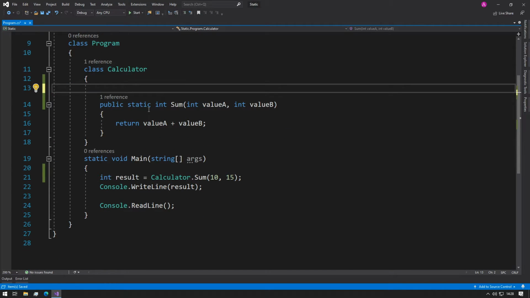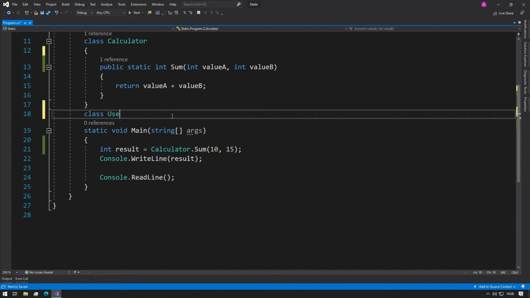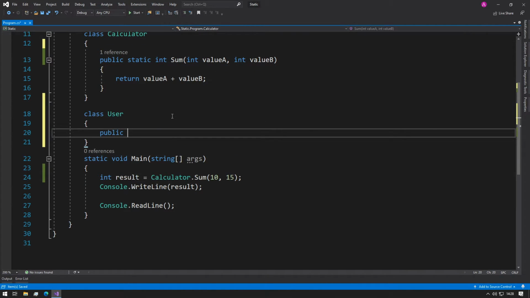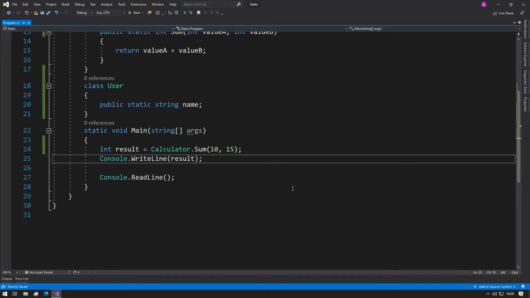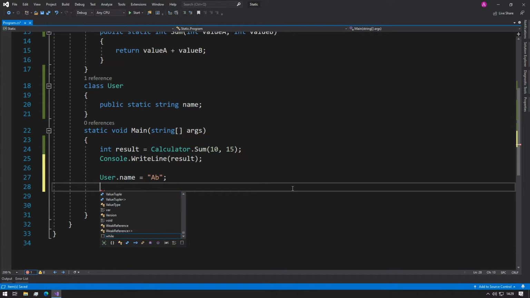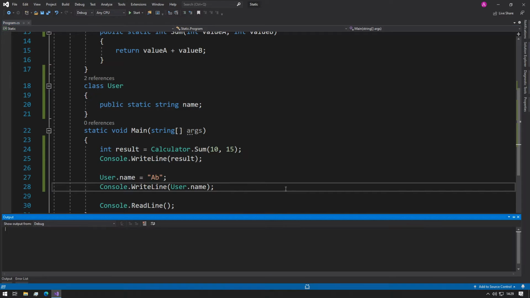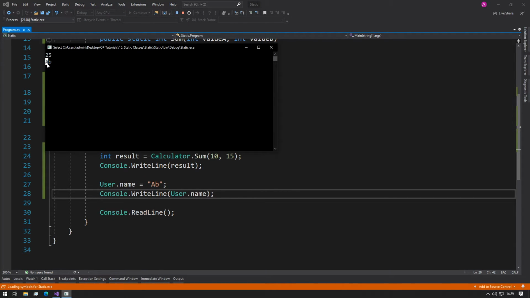In cases where it will really mess up your program is when you have something like a User class. You could define a public static string name, and then when you go to use this name, you could type in User.name equals app. And then you could very easily print that to the screen, and if you run that program, it will indeed print app.